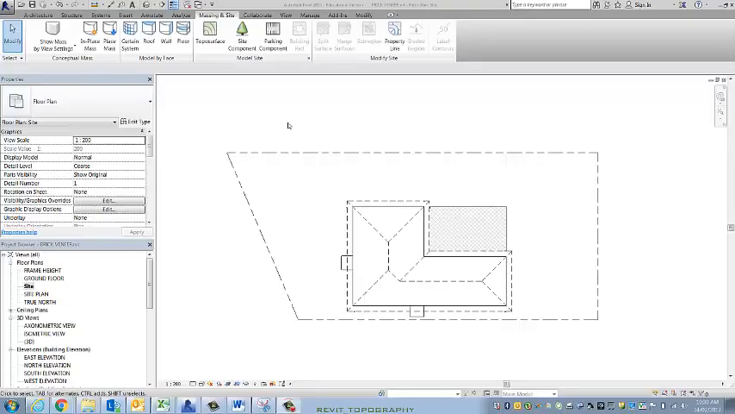I'm going to create a topography using a JPEG that I'm going to drag into the drawing. A topography being the contours, the 3D contours and the site that the property will sit on.